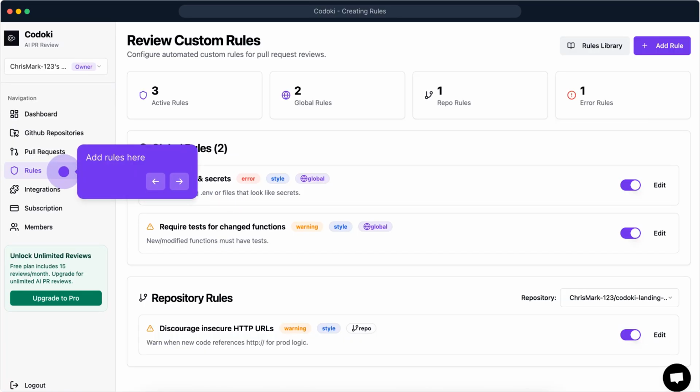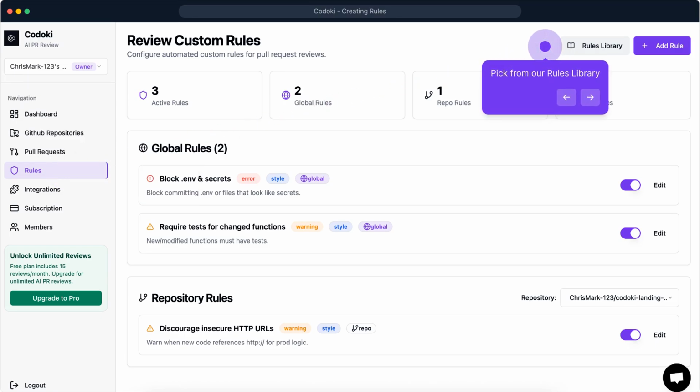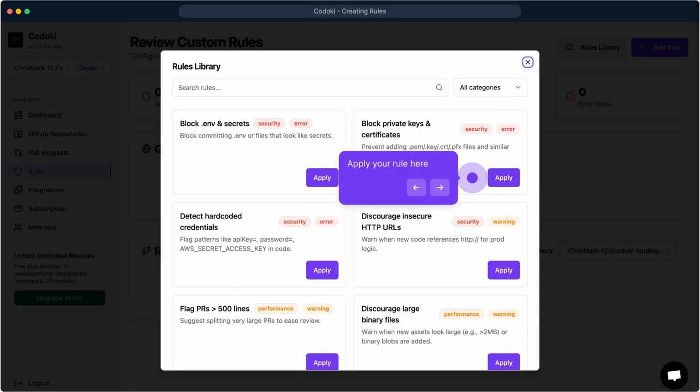Every individual and company is different. Codoki has a built-in rules library, enabling you to add a variety of rules tailored to you and your team's needs. You can check out our extensive library of rules here. With a rules library that's constantly growing, you can search and apply any of the various pre-built rules available to instantly apply based on your specific needs.